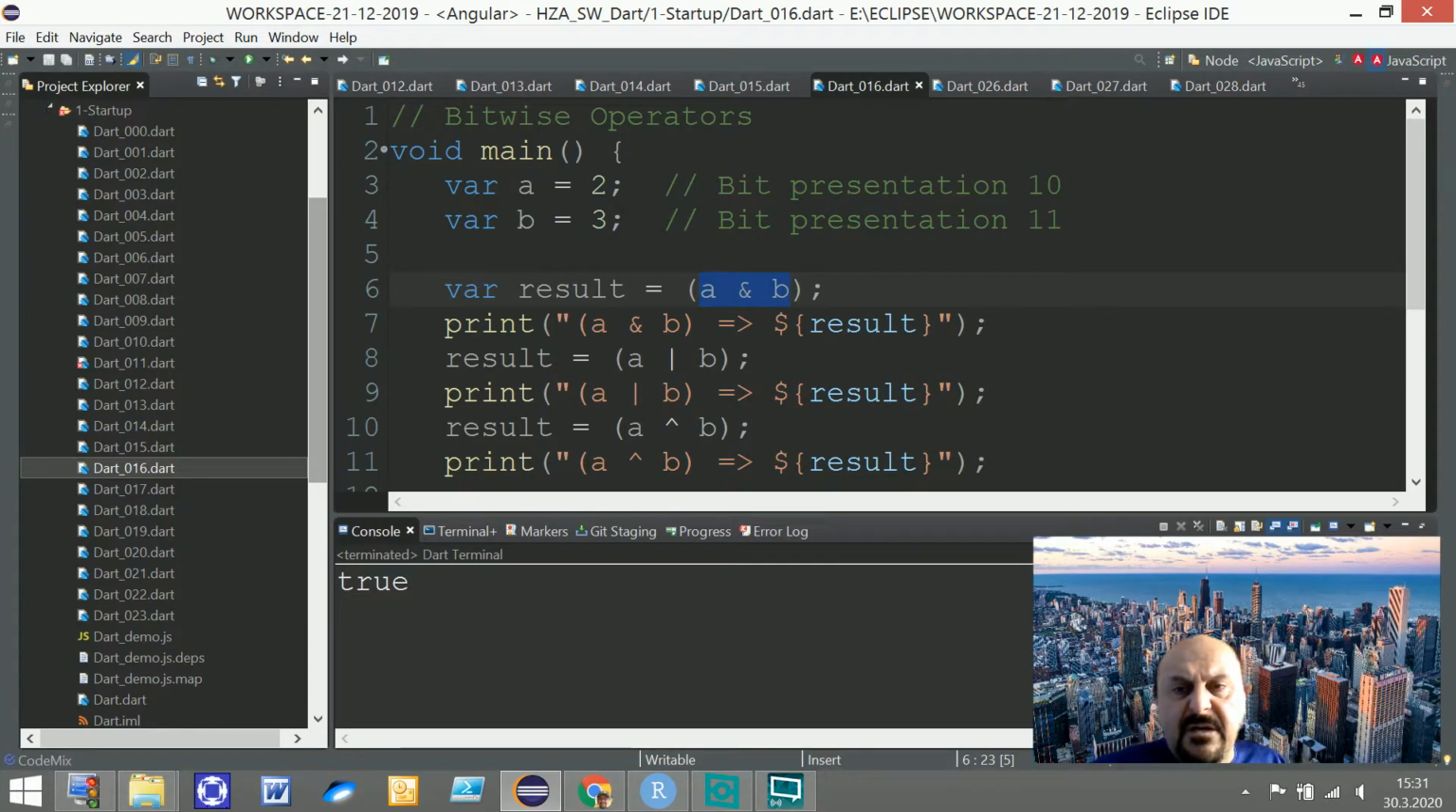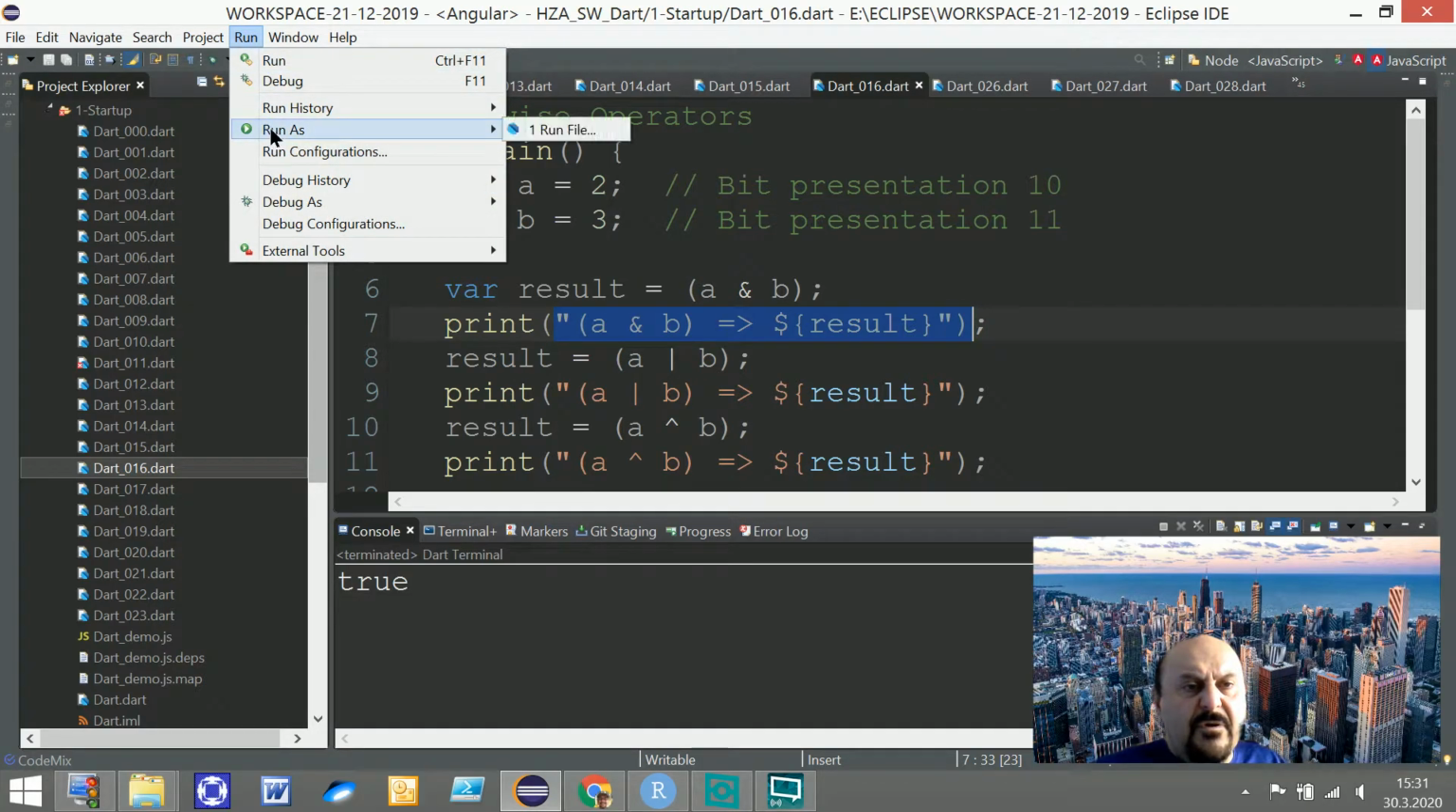So just look here. A and B: 1 and 1 will give 1, and 0 and 1 will give 0. So the result will be 1, 0, the same as A. And let me get it printed so as to display the result. Okay, how about this one? Okay, let's go step by step.